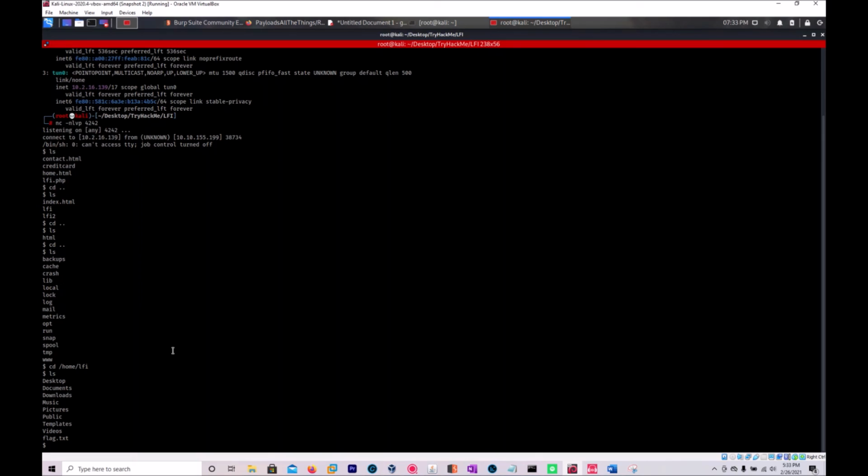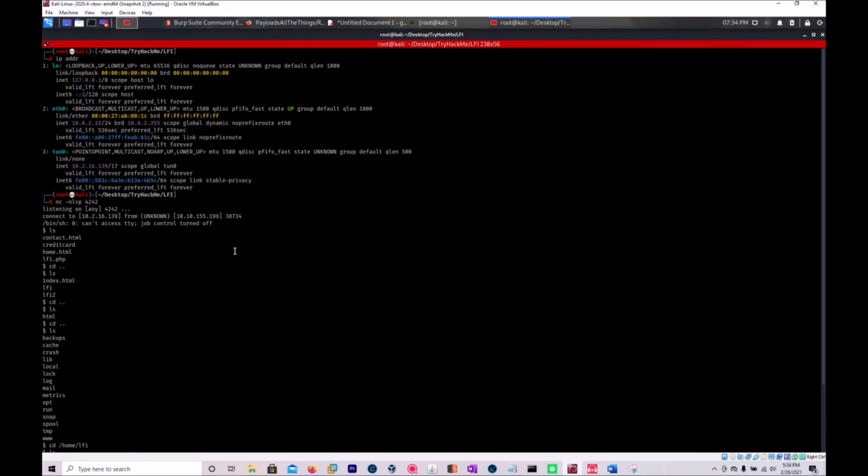You could obviously see that you can do a lot with local file inclusion and stuff like that, which makes it really fun and gives you a lot of different outlets to be able to find information and take advantage of it.